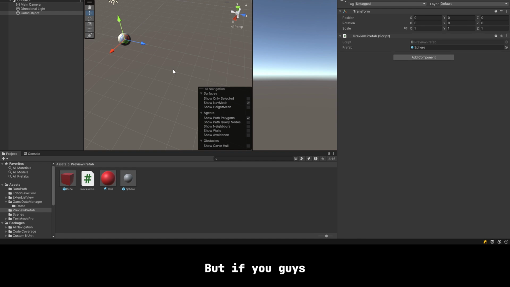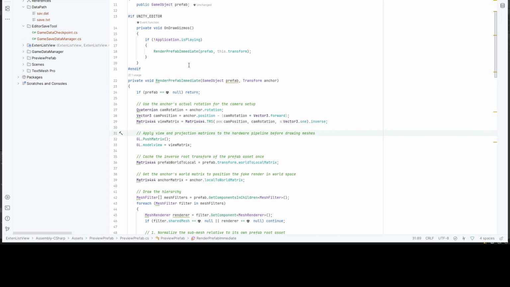But if you guys want to know more about code, let's check out the code. This is a script, so basically on your gizmo, I will render the prefabs. To do that, I need two parameters, the prefab and the anchor. I will use the anchor of the game object itself for this.